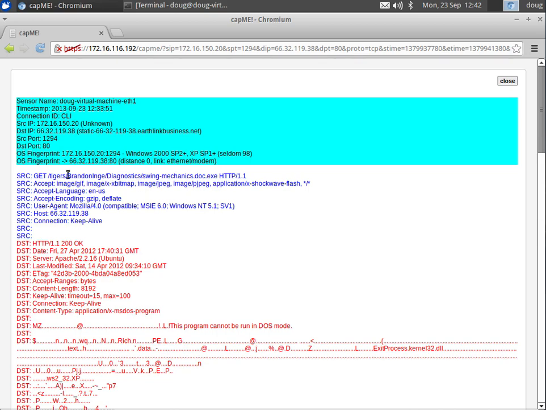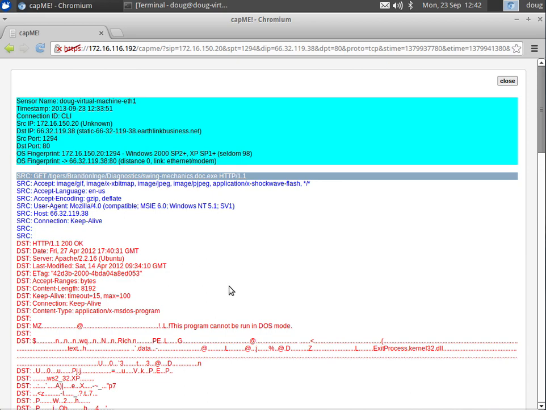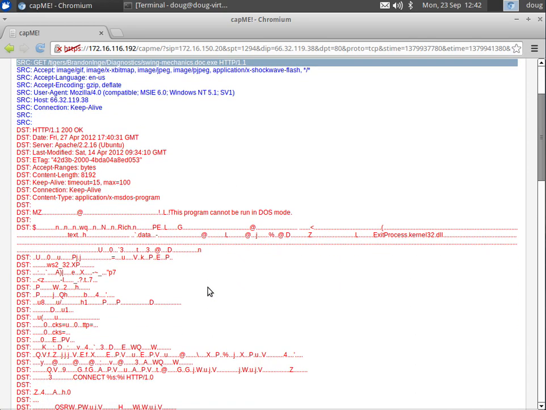Here you can see the same HTTP GET request that we saw before. But in addition to that, you can actually see the server response. The client request is highlighted in blue, the server's response is highlighted in red, and you can see the telltale MZ file header of a Windows executable file. And you can see "This program cannot be run in DOS mode."